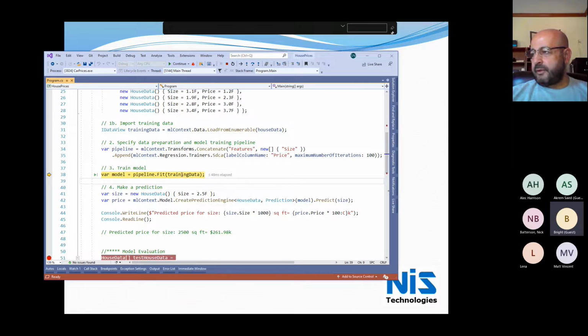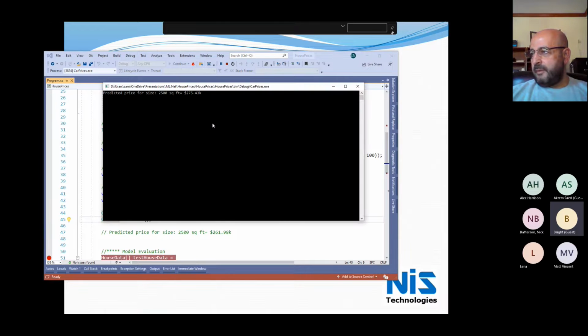Then what we want to do in step 3, like I said, is train the model, and then make the prediction where we're going to pass it in 2,500 square feet, and it's going to display that predicted price for us. And so it predicted the price for a 2,500 square foot home would be $275,000.